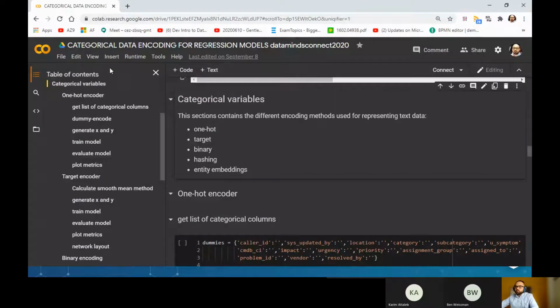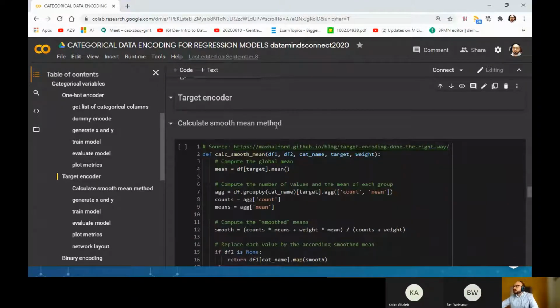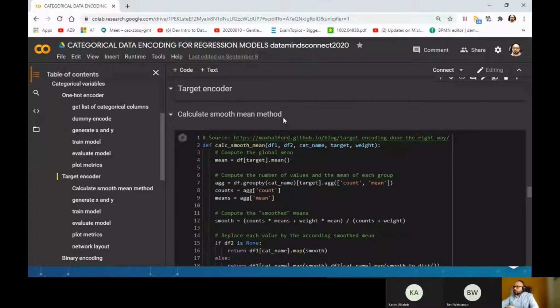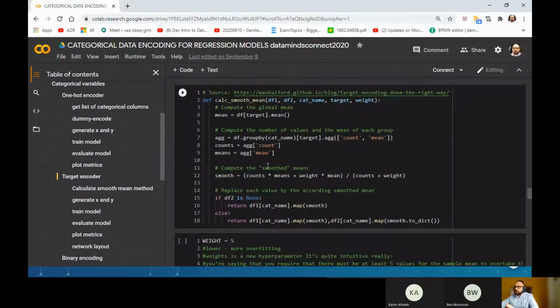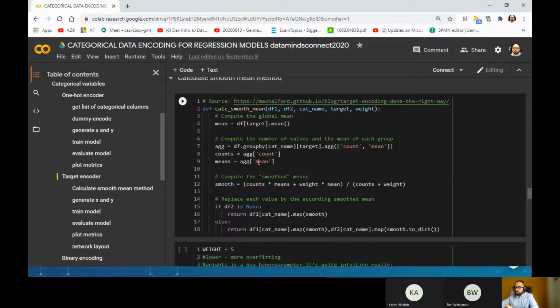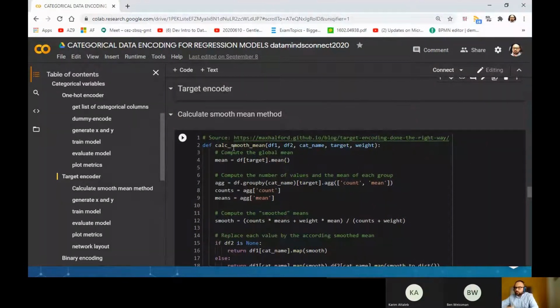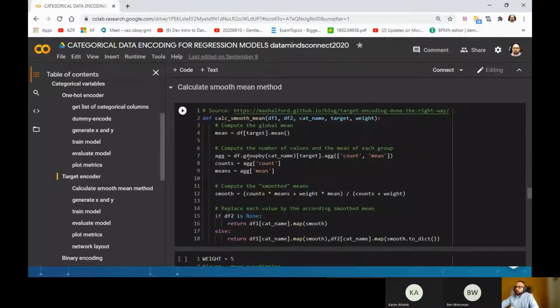So I'm just going to jump to the target encoder. So this is the target encoder. And just another clarification: everything you see here is actually pre-run. That's for the sake of saving time, but I guarantee that everything here works. So when you download this, you can run it and get a feel for it on your own.